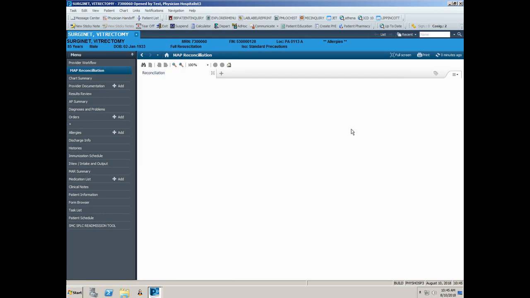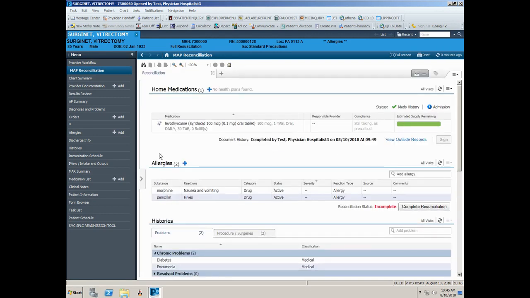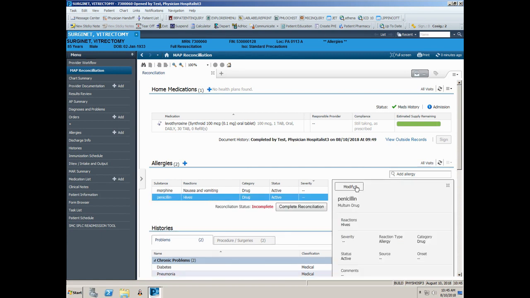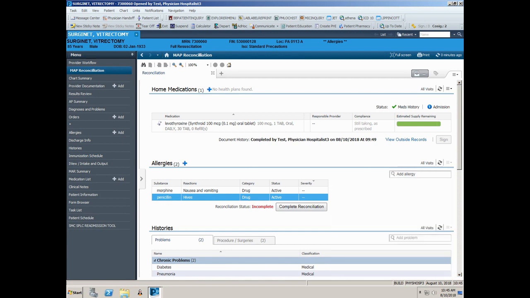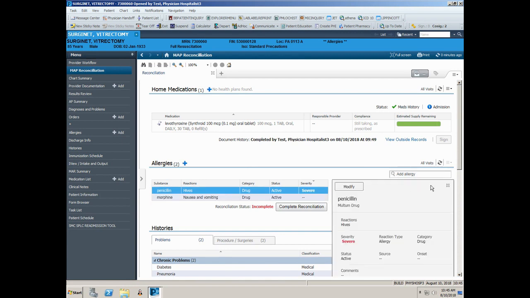Allergy reconciliation is the next component on the MAP M page. You can view the allergy information listed and, if needed, modify, cancel, or add an allergy. To modify an allergy, click on the line to highlight the allergy and open the Modify box on the right. Click the Modify button to enable the fields for modification. Complete your updates, then save and close the Modify box.